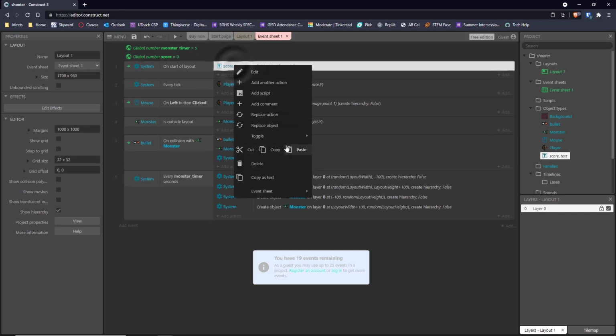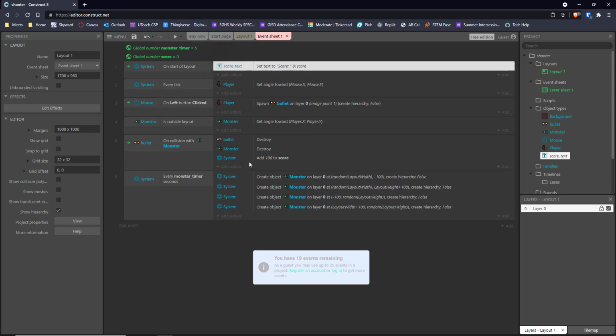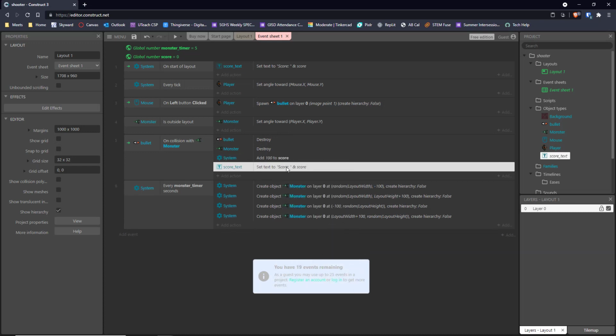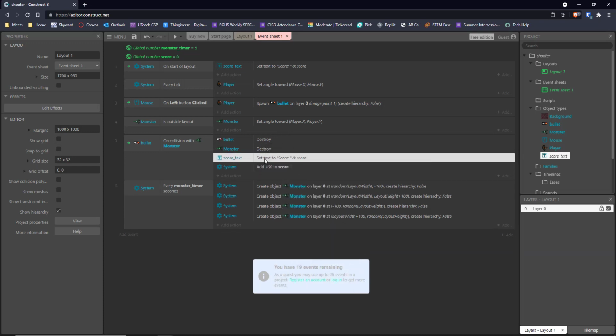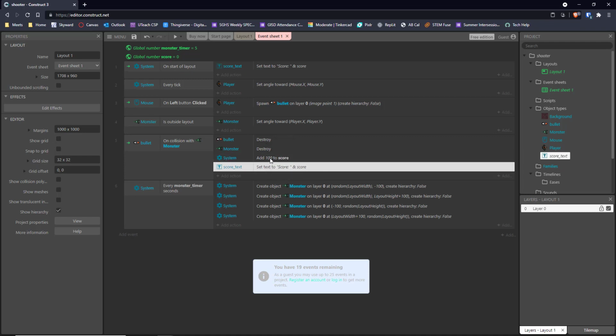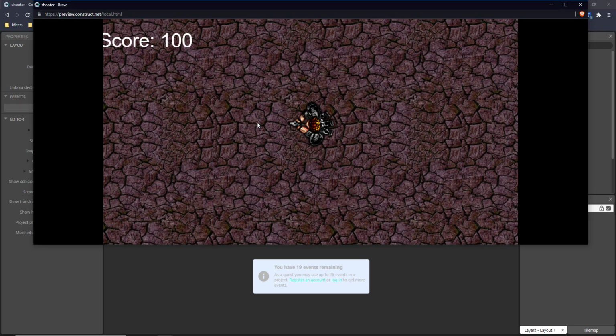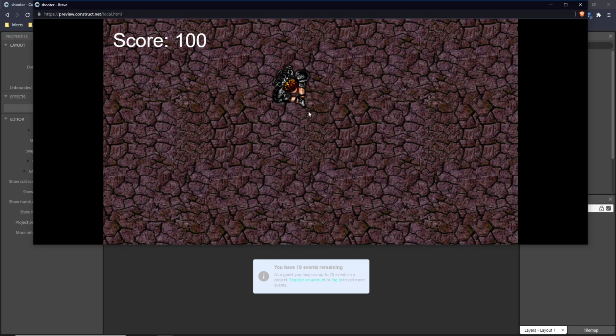So right click, copy, or Control C. Then I'm going to go down to add score to add 100 to score, and I'm going to paste that. It should go right underneath it. If it's before, then the score is always going to be off by 100. So you want it to be right after. So now when I run it, you'll see I have 100 points.